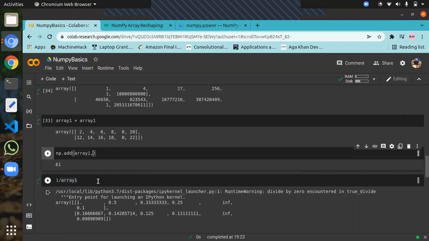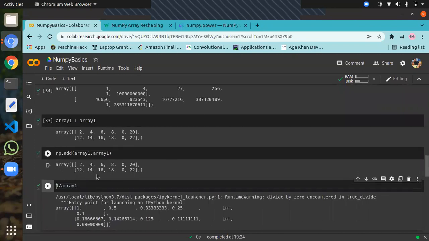No, no. There is a function np.add. See, you got everything. We are just exploring the parameters. 1, 2, 4, 6, 8, 0, 20. Same values.